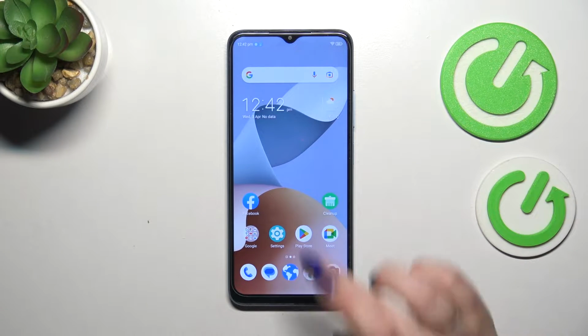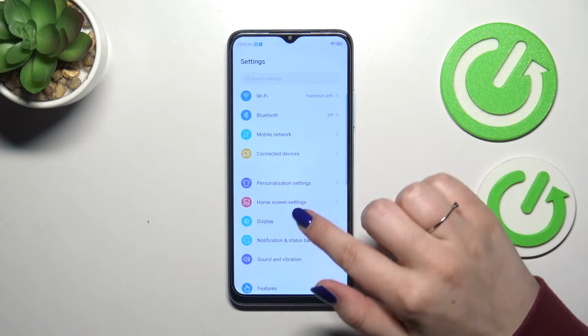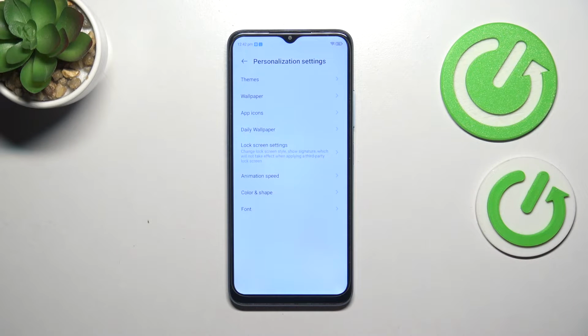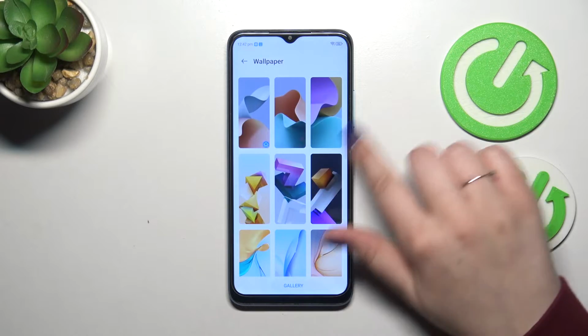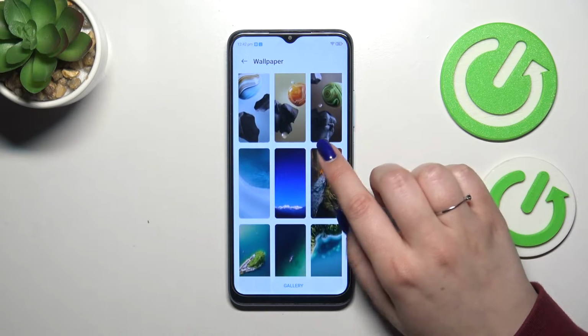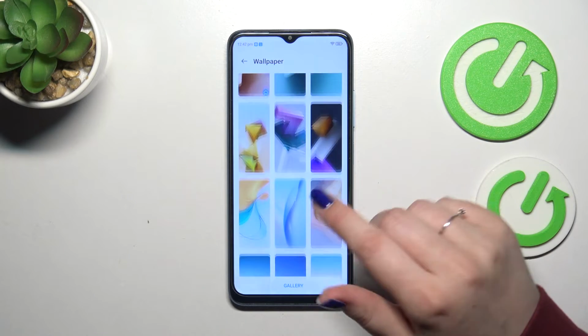So let's start with opening the settings, and here we have to scroll down to find the personalization settings. Now let's tap on the wallpaper. And as you can see here, we've got some pre-installed options from which we can choose. So we've got a lot of options to choose from, a lot of pretty options.